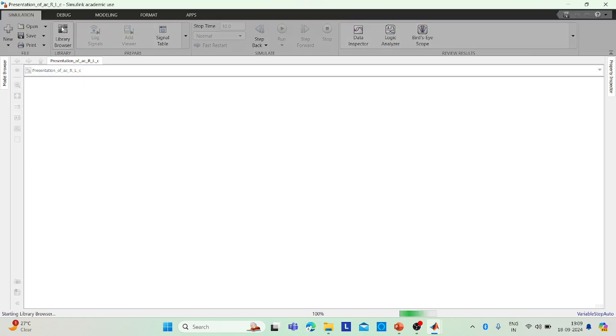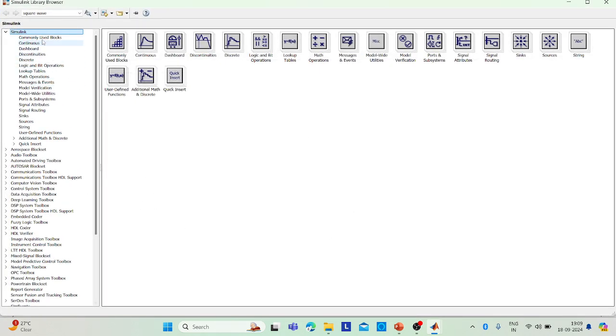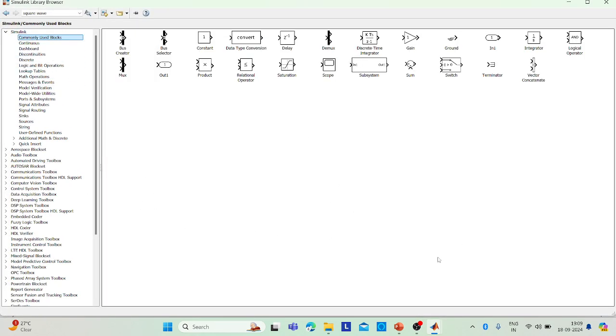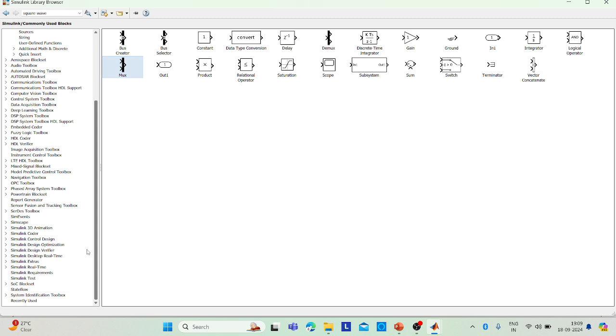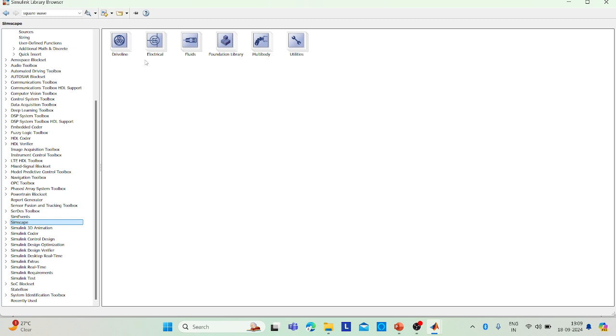Okay, so I'll go with the library browser like this. I'll first go with the Simulink commonly used blocks. I can see here a scope is mentioned, so I'll add it to this model, and I can have mux and demux. So I'll take the help of mux and I'll add it to the model, right? So that is all with this Simulink, and since we are dealing with circuits, we should go to the Simscape, where you can see you have subfolders of electrical and foundation library. So I'll go with the foundation library.